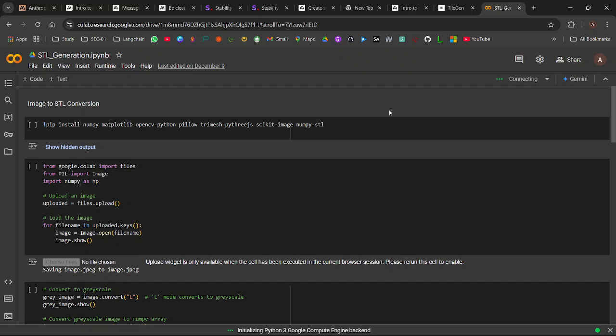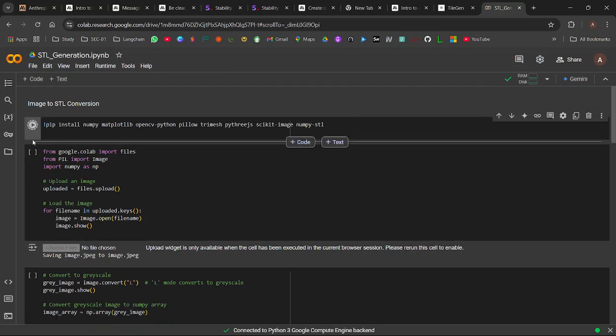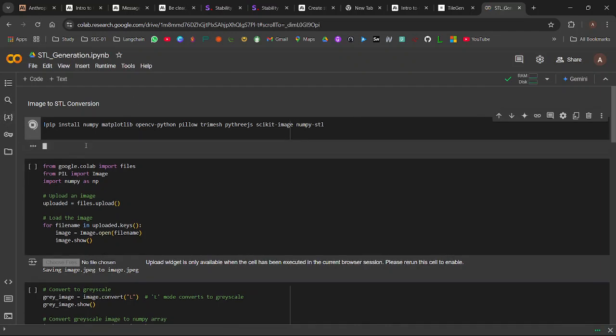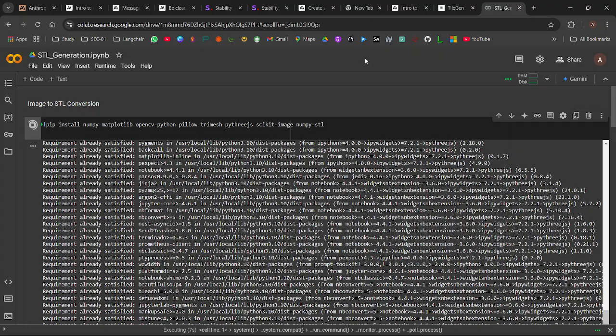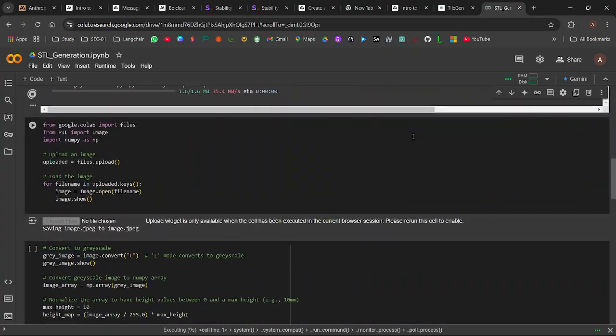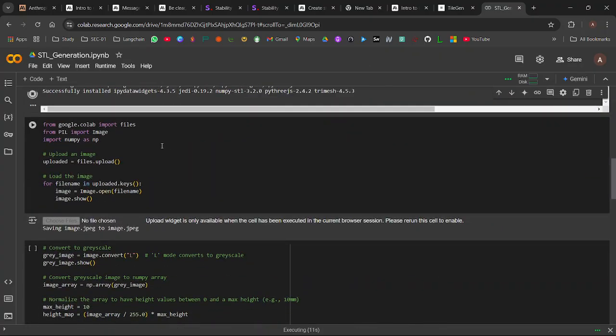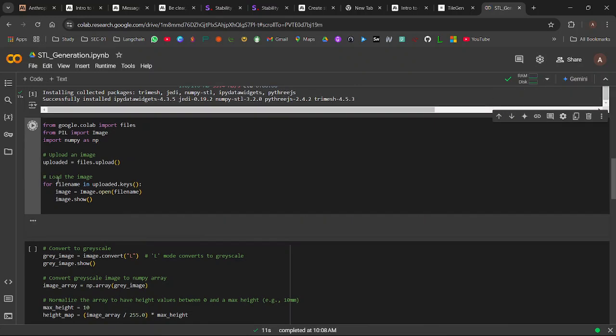The thing is that we're gonna use this image, create a grayscale of it, convert it into a mesh, and then deliver it to the user so he can have it printed. So first we're gonna install all the dependencies we have for this project, which is of pip. Now we're gonna upload our file in here.